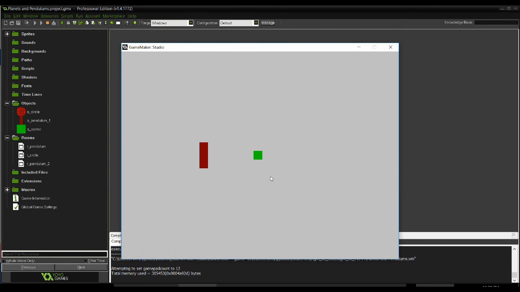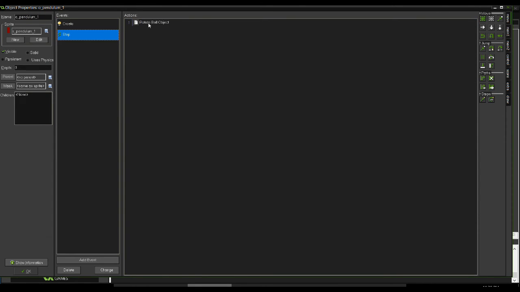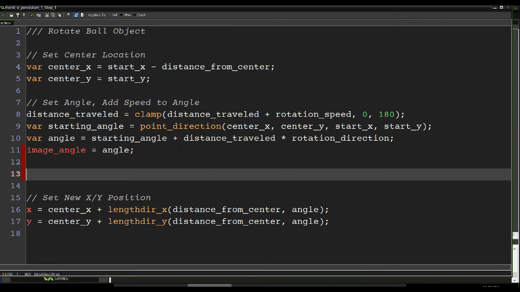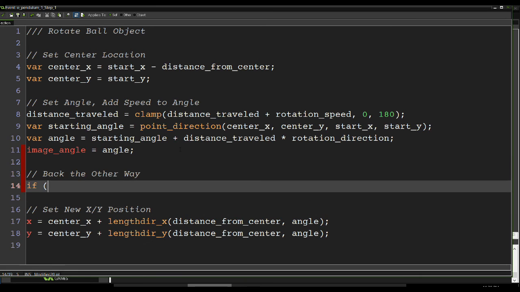So now our object stops after it's moved 180 degrees. But that's not exactly what we were going for. That is certainly an effect you would see in a video game, but we're going for a pendulum that will swing back and forth. The way we get this effect is by checking for when our distance traveled has been 180 degrees, and then changing some of our variables.